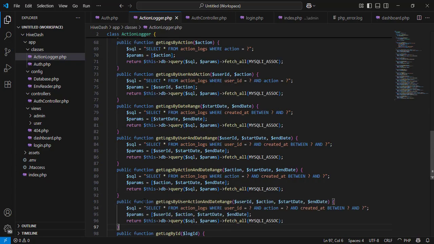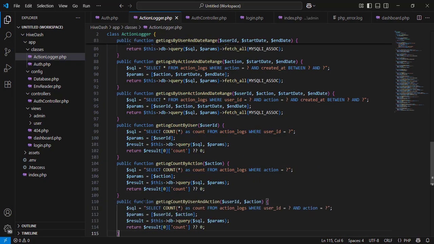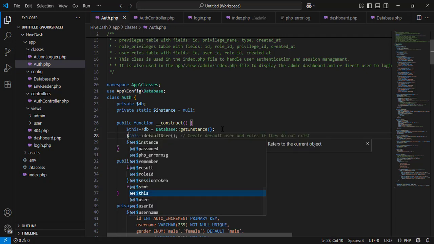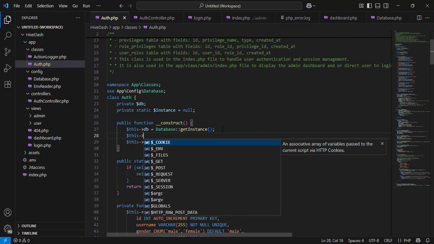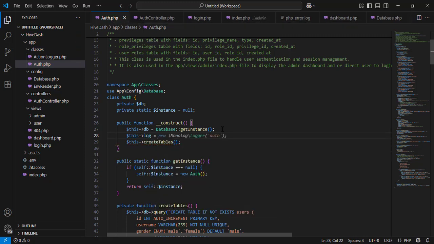So I'm going to build it in a way that it can be called anytime an important action is triggered. For example, adding users, deleting users, logging in, blocking users, and so on. This class will log all of that into a database table, so we have a record of what's happening in the system.